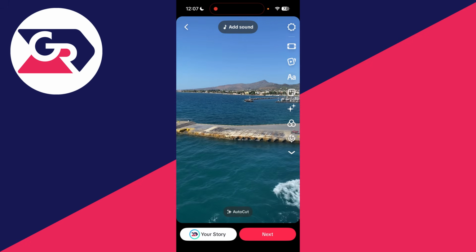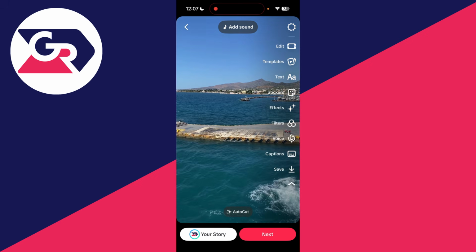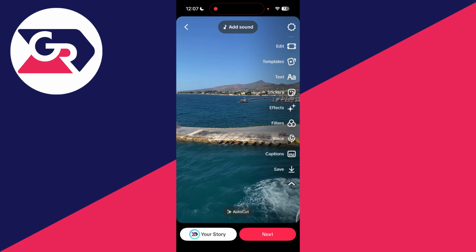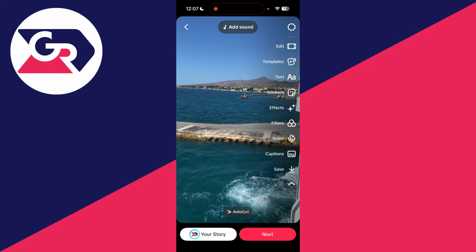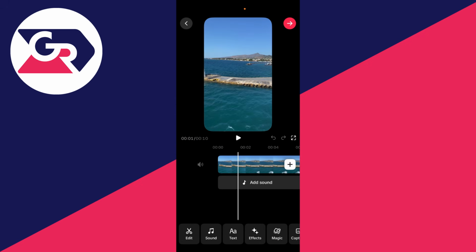Now you can edit it to your liking. I'll just remove that sound it added. If you press the arrow at the bottom on the right, you'll see all these different options here. I can add text, stickers, effects, filters, voice, captions, and save it. And if I press edit, you can actually use the editor here, which I know a lot of people prefer. You can be much more precise with it. So edit it to your liking.